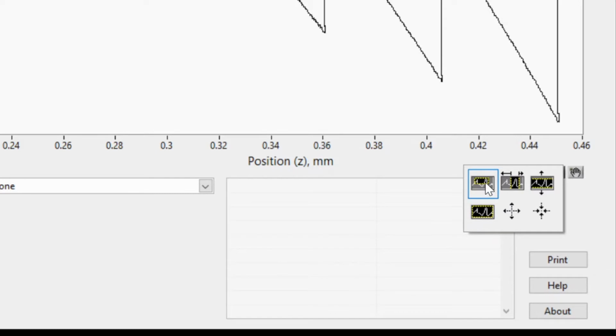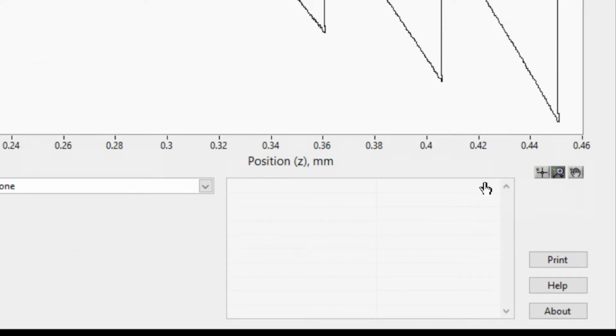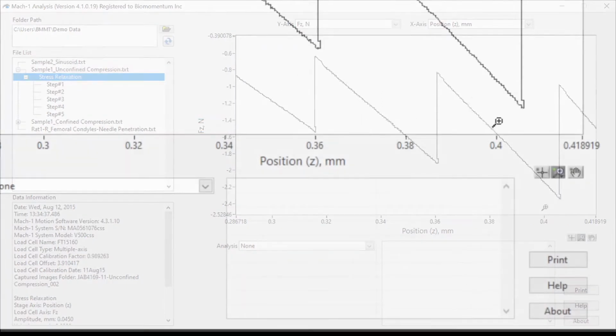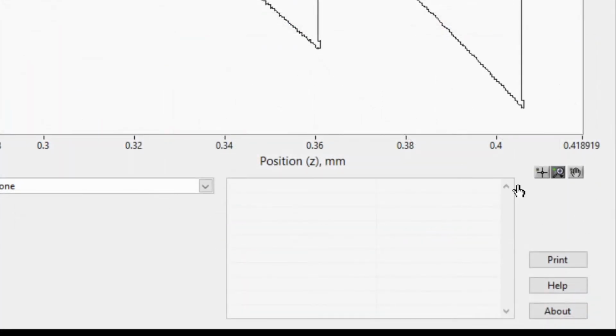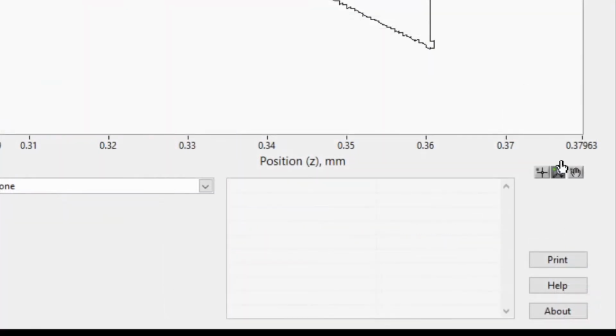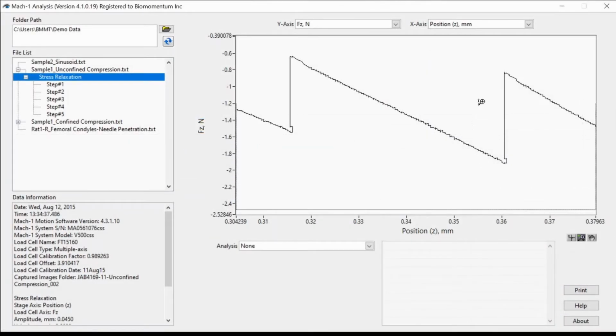From top left to bottom left, these options are: zoom to rectangle. With this option, click a point on the display you want to be the corner of the zoom area and drag the tool until the rectangle covers the zoom area. X zoom. Use this option to zoom in on an area of the graph along the x-axis. Y zoom. Use this option to zoom in on an area of the graph along the y-axis.